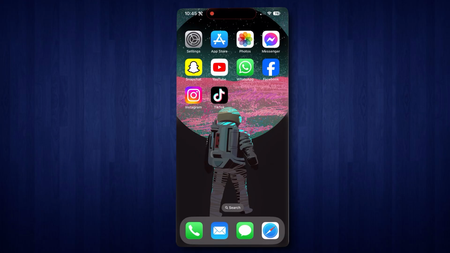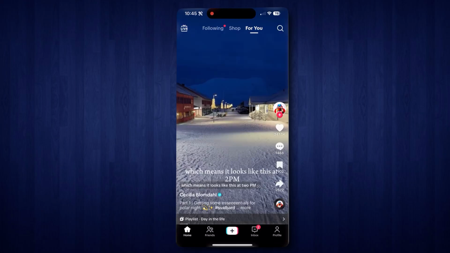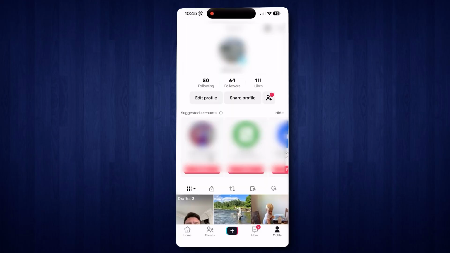First, open up your TikTok app. You can do this on both iPhone and Android. Once you're on the home screen, tap on Profile at the bottom right corner. Now that you're on your profile page, you'll see your username, bio, and a few options below it. What we need to do is tap on Edit Profile.